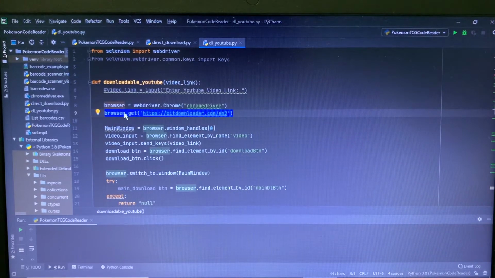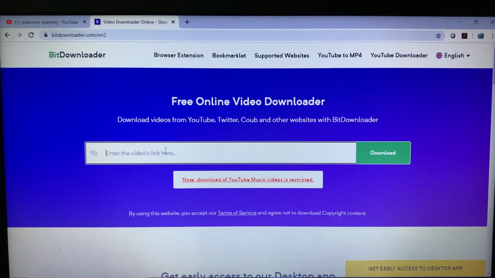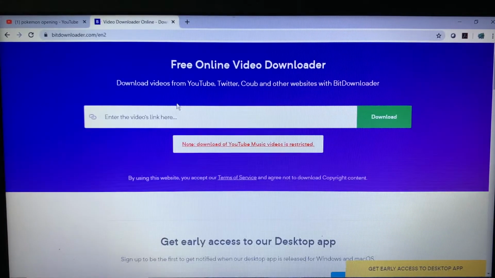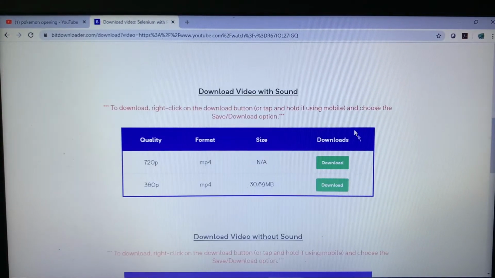Then we're gonna use the get function so we can open the website. The website looks like this. Here's the website. We're gonna input the link here, and then you press download. Let's see what's here. When you press download, you can see there are some advertisements, but it gives you the link of the files. It looks like this. So remember what it looks like, because we're going to use this.